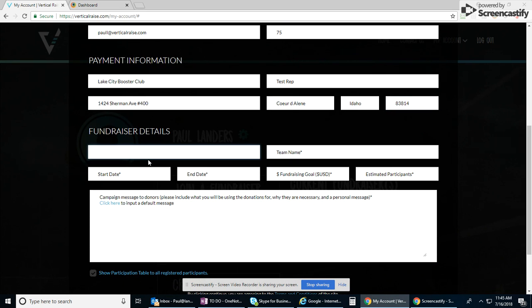Okay, and then the fundraiser name, this is pretty simple. Make sure you end this with "fundraiser" though. So it's going to be like this: fundraiser. And why it's important to do that is because it inputs those names in email templates and stuff like that, and it just sounds a lot better when it ends with fundraiser.